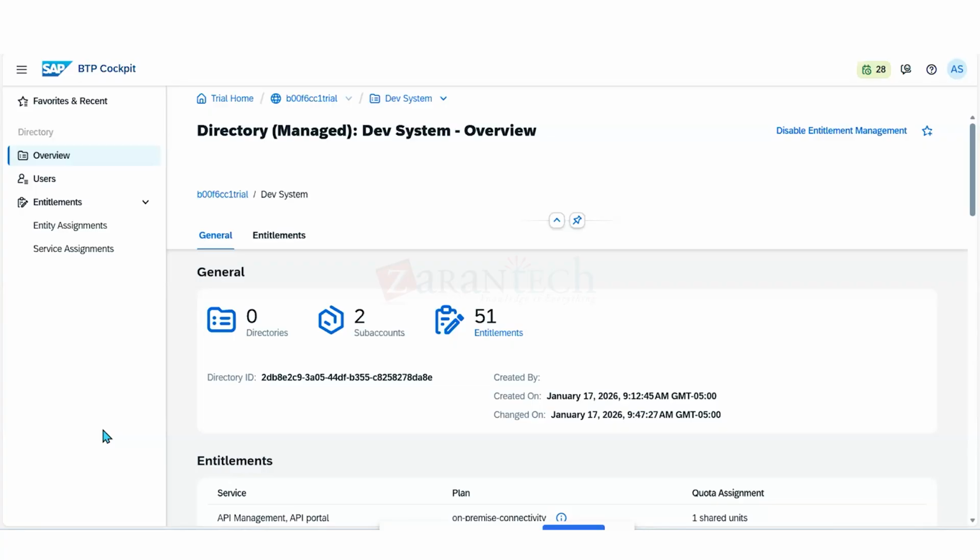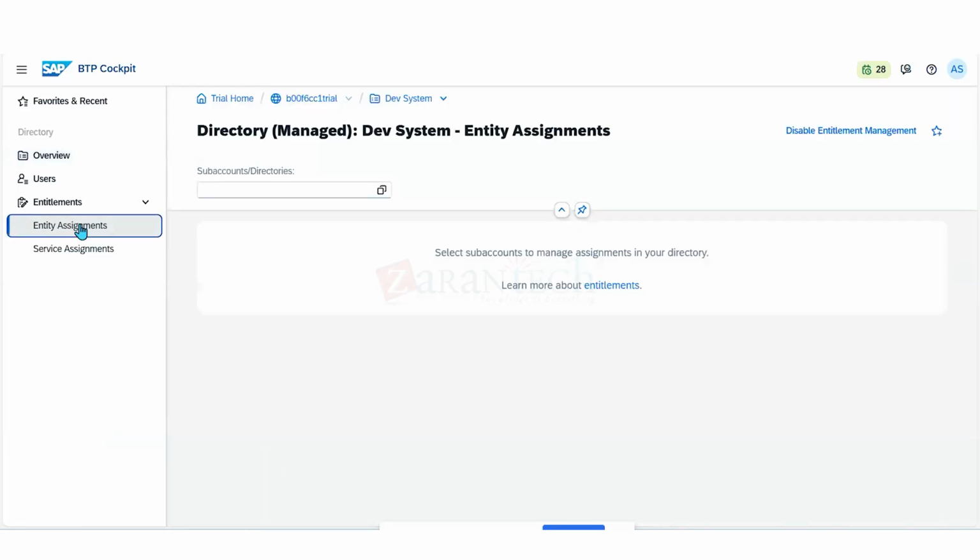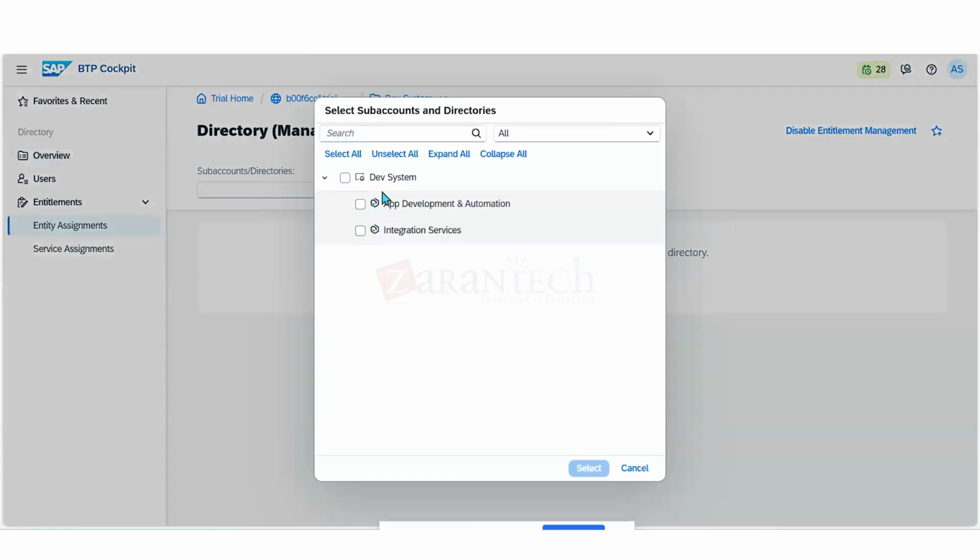So go to your entity assignment one more time. Let's see why the quota, even though we have split the quota at the directory level, I'm not able to consume the quota in an equal way. So, okay, what you can do now, select your sub account. Select your app development integration service. So select app development, both the sub accounts. Both. Yeah. Click on select.